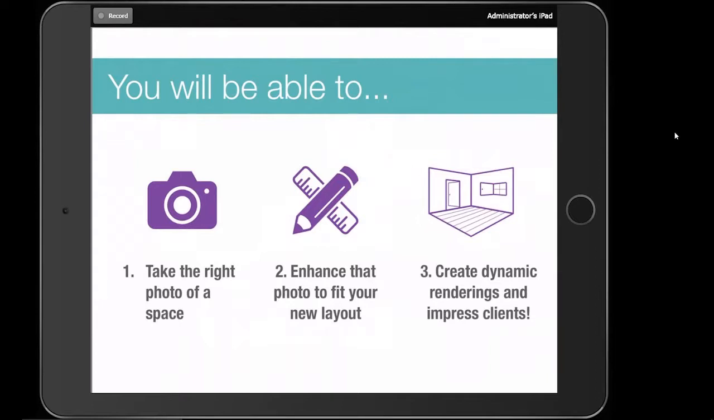So Franklin is on site. He has gone over the proposed layout with the client and is ready to close the project. But he wants to show his client what the new layout will actually look like in their current space.